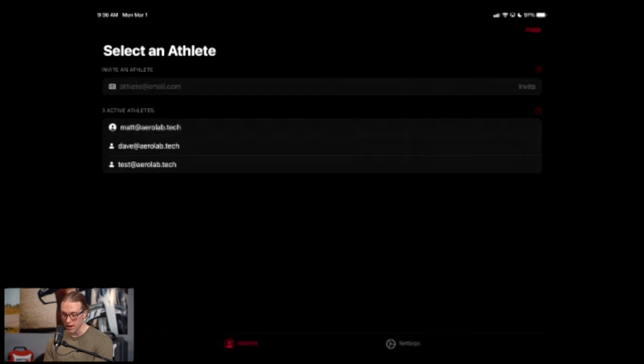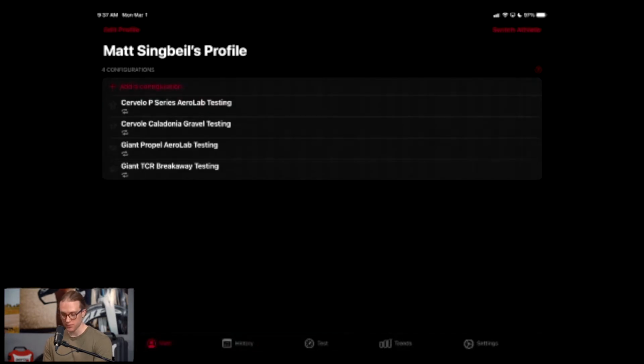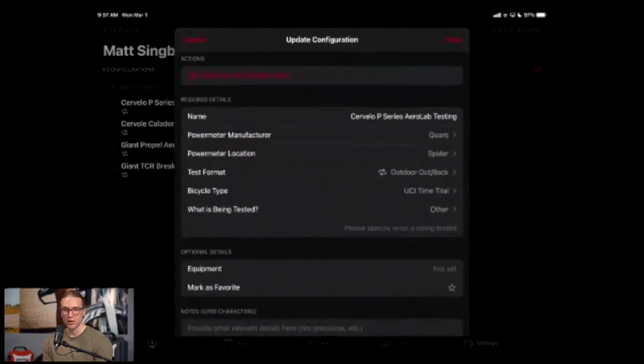Now that I have him added, I could click on him and test him, but I know he doesn't have any test configurations. So we're going to go and set up a test as if it's myself, because we have existing test configurations in this for myself. If I click on me, it goes into my profile. I have 4 configurations so far: the Severo P series AeroLab testing, the Severo Caledonia gravel testing, a Giant Propel AeroLab testing, and my Giant TCR breakaway testing. If I click on the P series, we get our configurations.